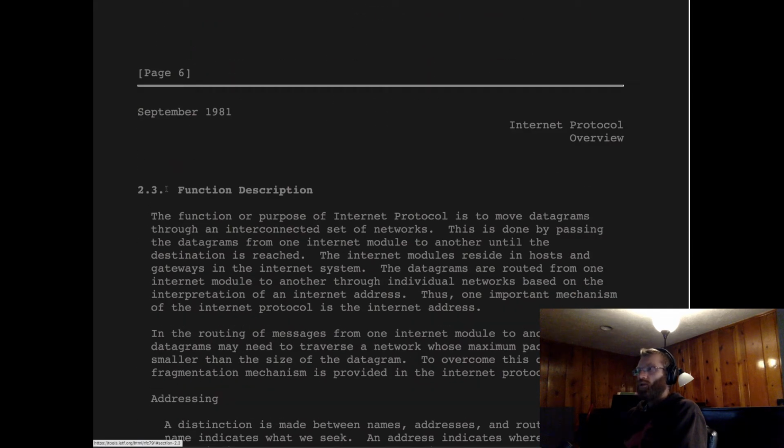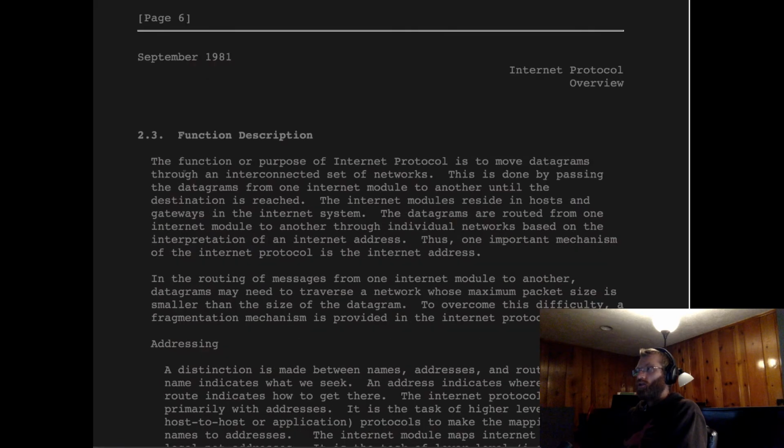Section 2.3, Function Description. The function or purpose of Internet Protocol is to move datagrams through an interconnected set of networks. This is done by passing the datagrams from one Internet module to another until the destination is reached. The Internet modules reside in hosts and gateways in the Internet system. The datagrams are routed from one Internet module to another through individual networks, based on the interpretation of an Internet address. Thus, one important mechanism of the Internet Protocol is the Internet address.